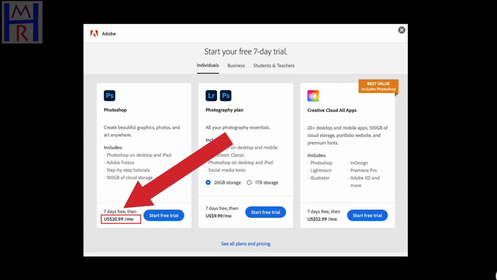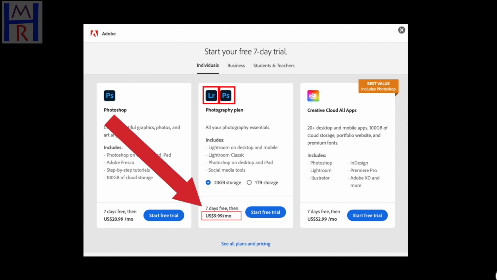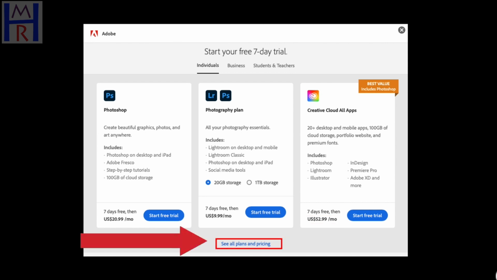The first is a $20.99 a month option that allows you to download the Photoshop app only. The second option involves 2 softwares, Photoshop and Lightroom, but only for $9.99 a month, which may seem odd because you're getting 2 software instead of 1, and the Photoshop for the $20.99 option is the same Photoshop in the $9.99 option. To me, this seems like a better deal. Finally, you can download all apps on the Creative Cloud for $52.99 a month. At the bottom, there is a link that says, See our plans and pricing. Let's go ahead and click on that.